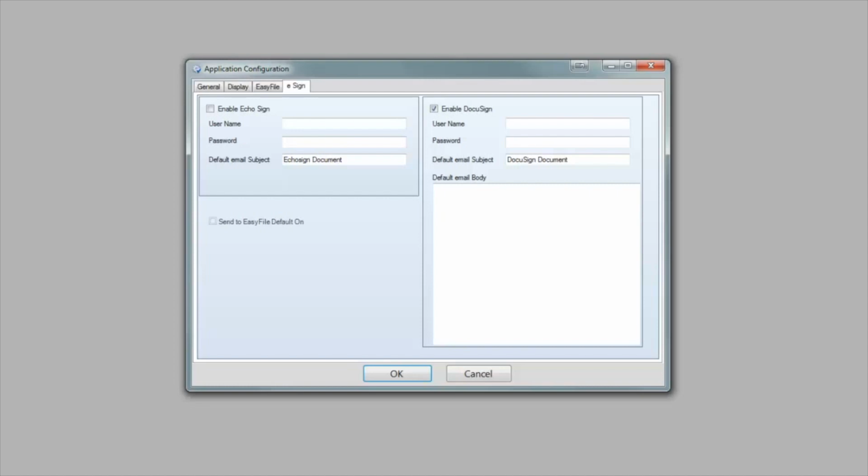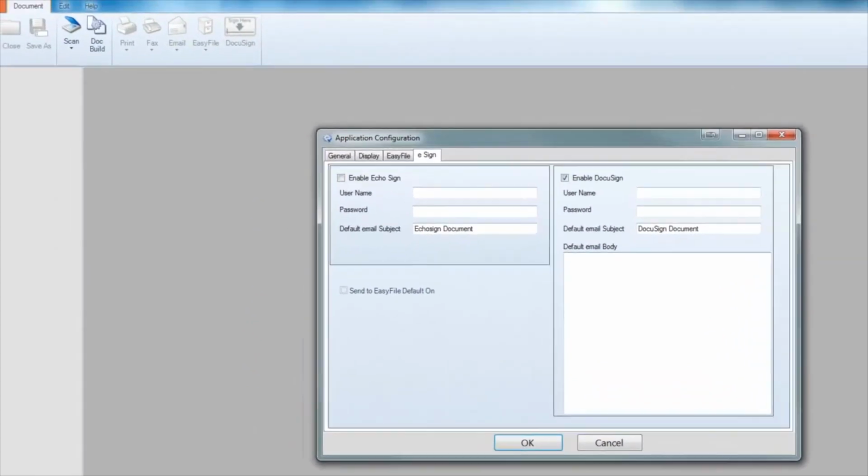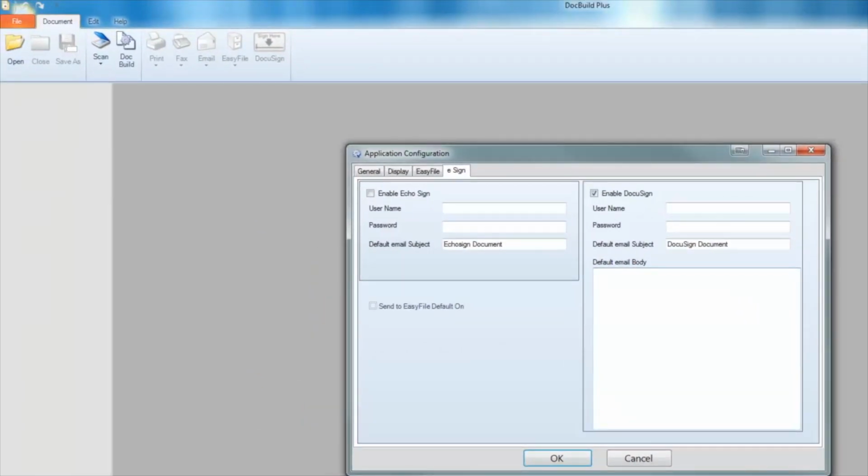The DocSign menu accepts a default title for the subject line. This can be left blank to be filled in manually or entered in to be pre-filled. A default message may also be entered in the default email body section. Once account information has been entered and completed, click OK and a DocuSign or EchoSign button will appear to be active on the document menu bar.